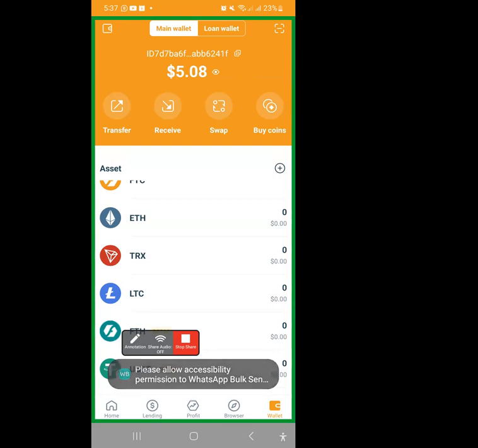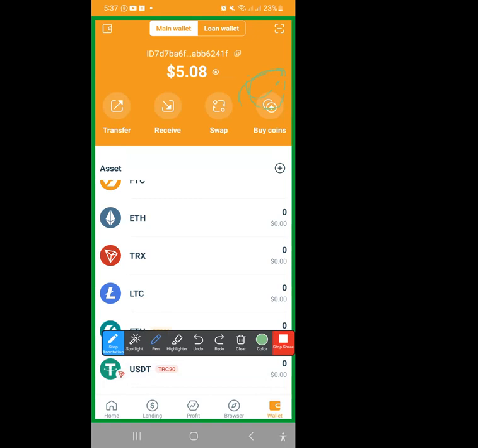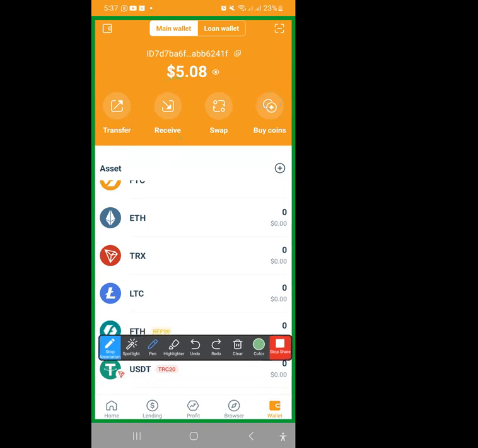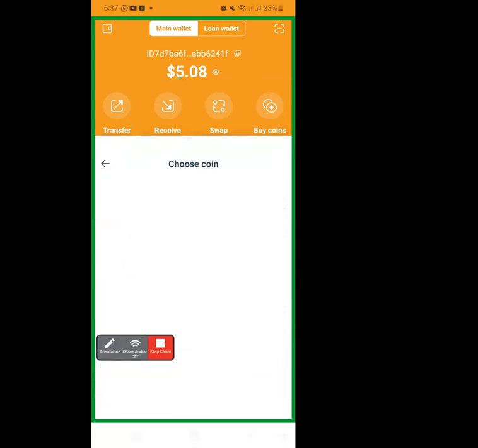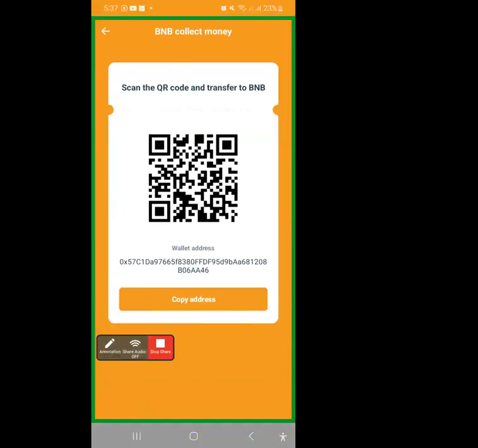If you're wanting to receive funds to your wallet, you click on the receive button, right? Click on the receive button and you choose whichever coin that you want to receive. You copy the address, hit copy address, and you go over to the platform that you're sending the funds from.